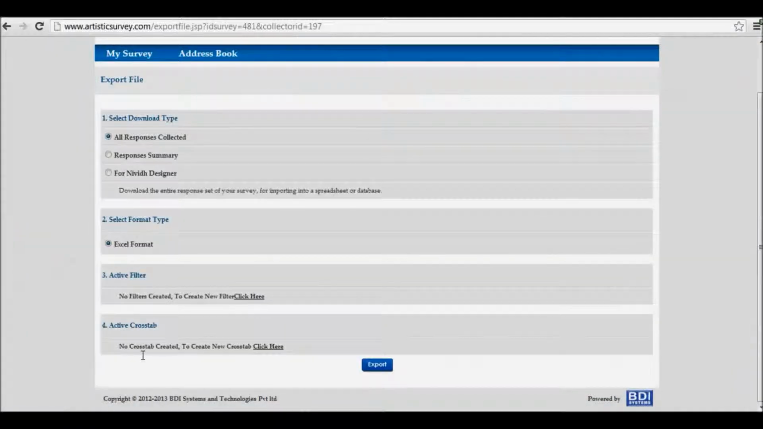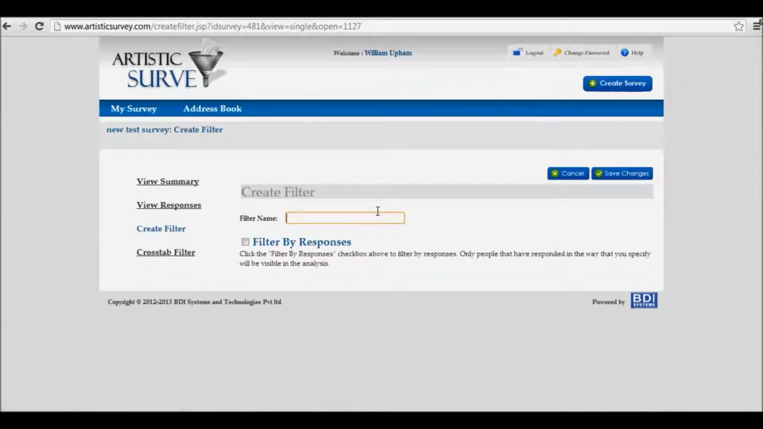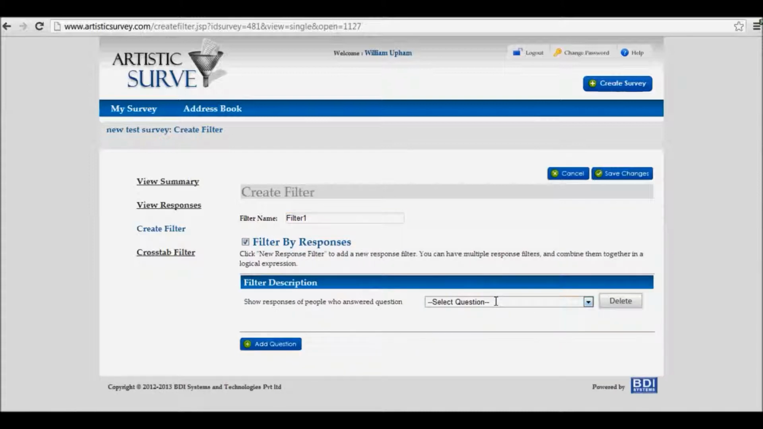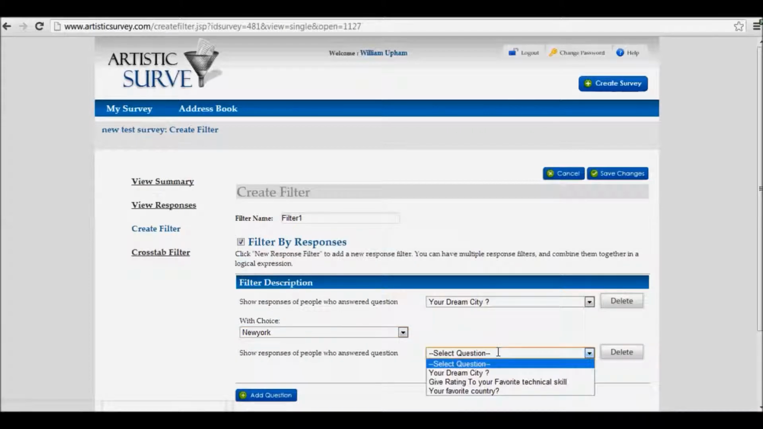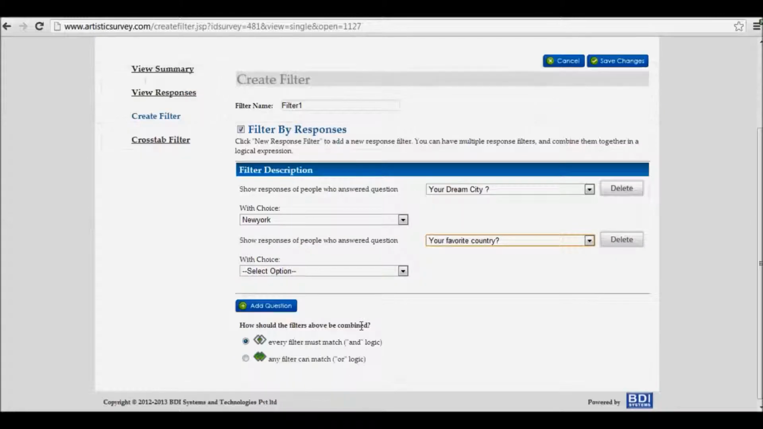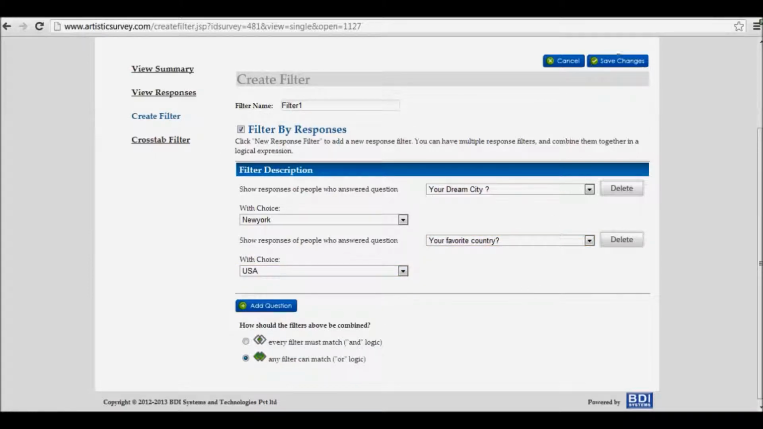We can see that there is no active filter or cross tab, so first we will create a filter. By clicking Add New Filter, we can create a new filter. The creator can create a filter and cross tab to filter collected responses. In a filter we can add multiple questions and can select one option per question according to requirement. If we have included more than one question in a filter, then we can apply logic on the selected questions. There are two types of logic, AND logic and OR logic.